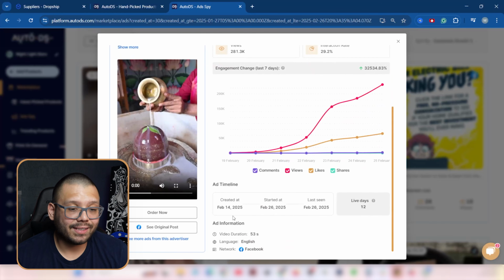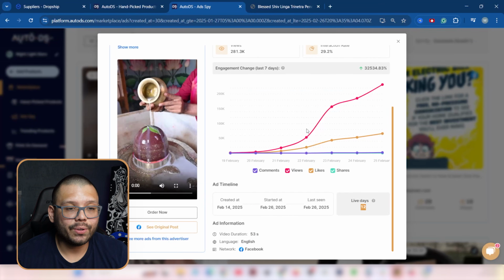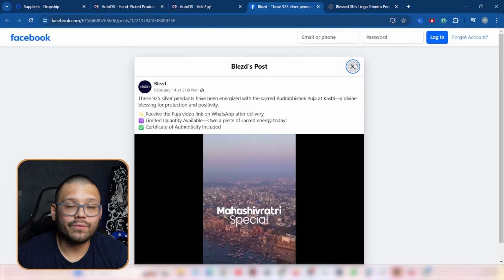Scroll down, we have the ad timeline: when it was created, when it started, and when it was last seen. In this case, it was today, and it's been live for 12 days. Now, ad information: how long the ad itself is, what language it is, and where it's running. So this one is running on Facebook. Then we can click on order now, and it'll take us to the landing page, or we can click on see original post, and it'll take us to the original Facebook ad.